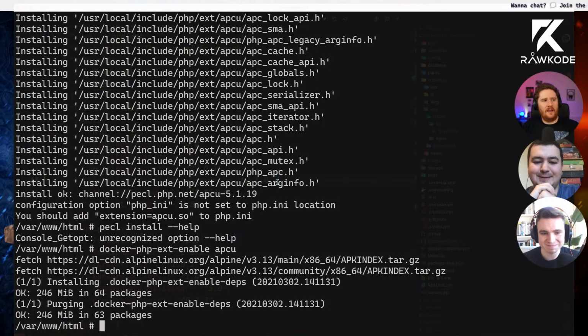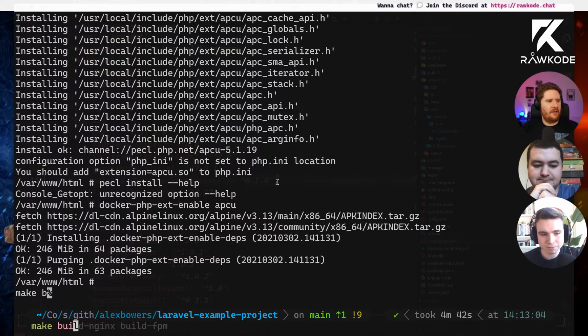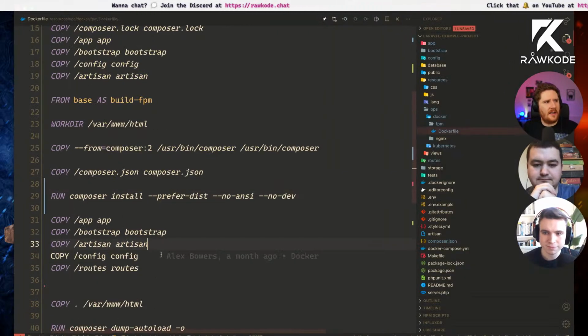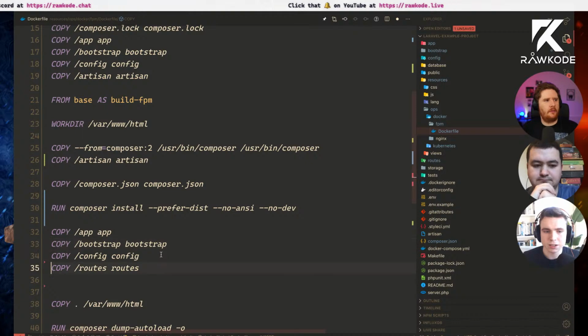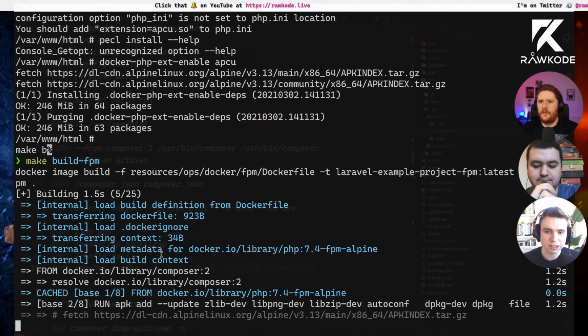Let's try and build this then. So we've got 2 make targets. I'm only going to build FPM. We don't need to worry about Nginx again. I really just want to check that Docker file. I'm going to move artisan up because I know there's weird behavior if that doesn't exist. We hit that on a previous episode, but I think we're okay without the rest. You can get around the artisan problem if you want to do that as well.